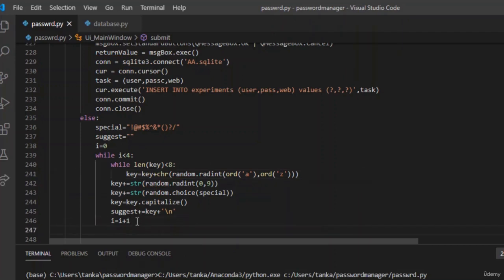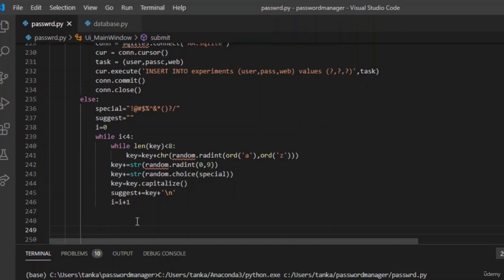Now let us add a few message boxes. To show whether these are correct or not, after generating the random password, we need to show the output in a message box which we have created in the submit button as well as in the search button. So we're going to make again a QMessageBox object, and we're going to just copy the suggest one and paste it there. As I told you, suggest will have all the top 4 passwords that we have generated using the random password.